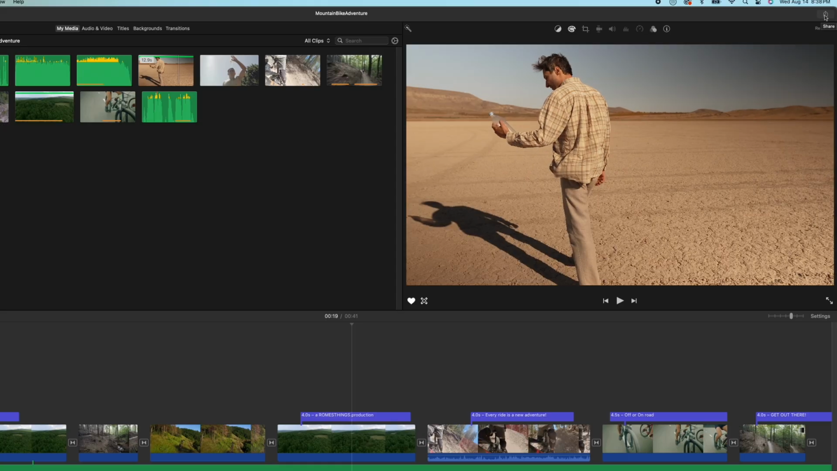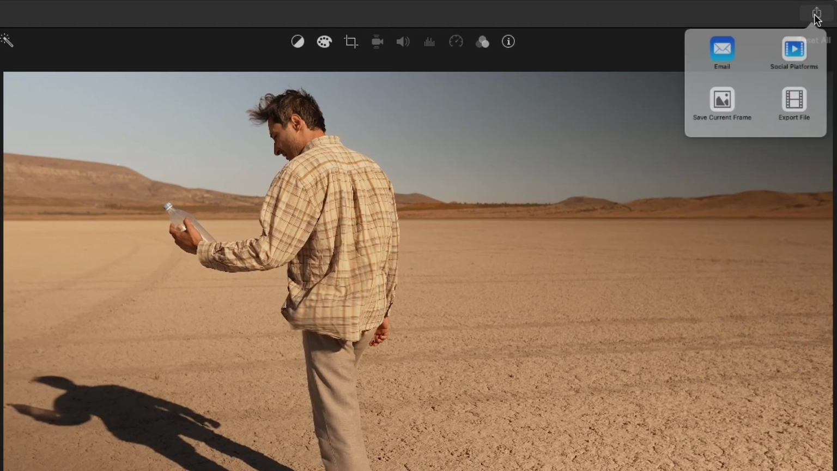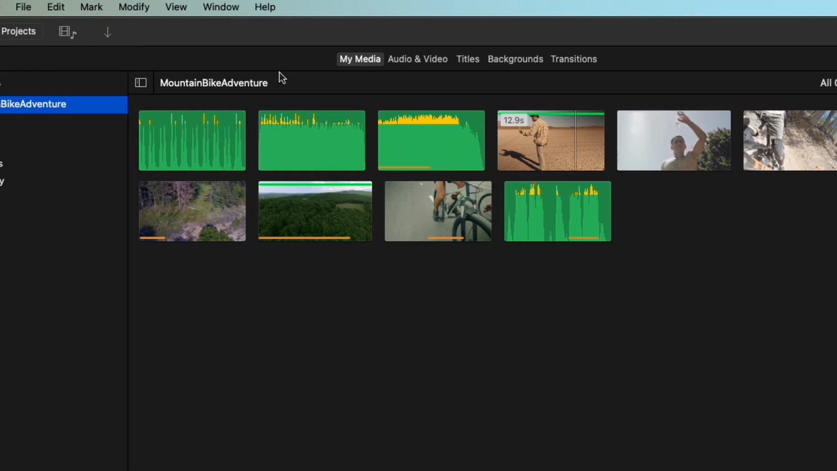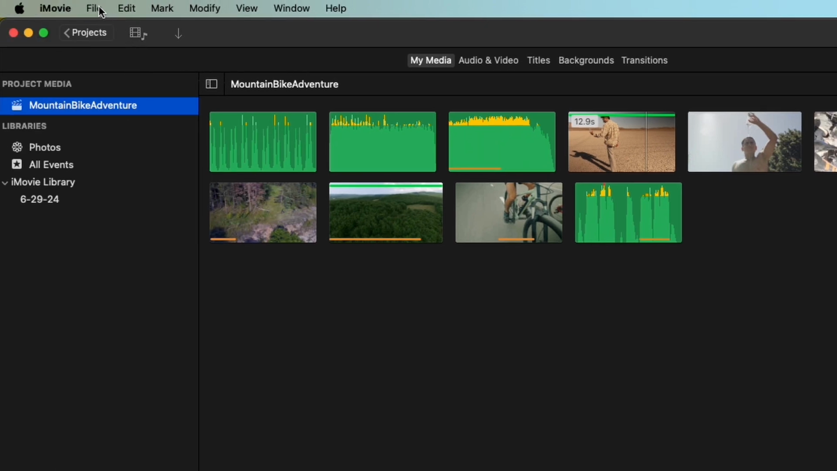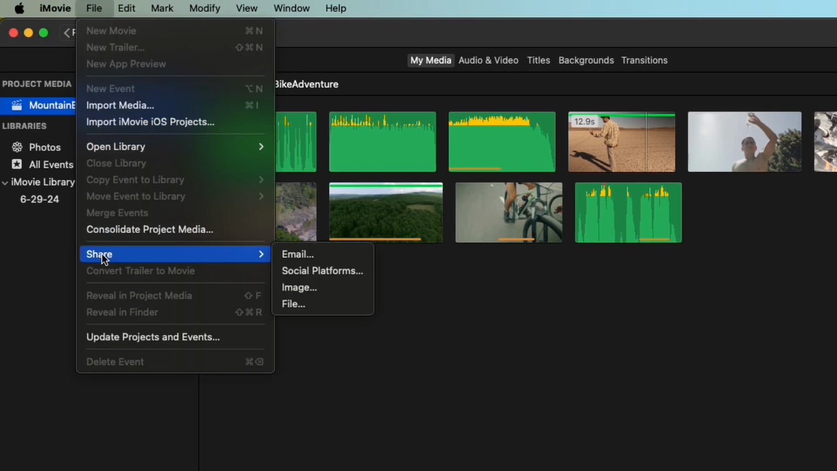Now you can export from the main editor window, but I found that this way can be tricky, especially if you don't have the actual movie selected. You can end up exporting just a clip from the media library or even get a failed export.